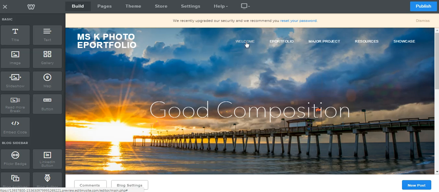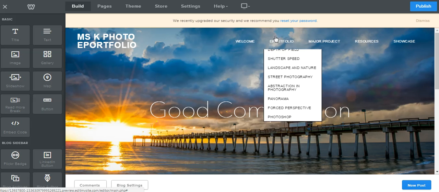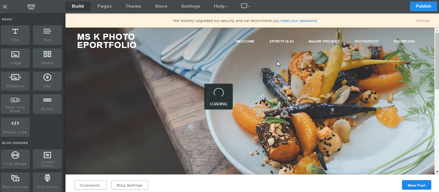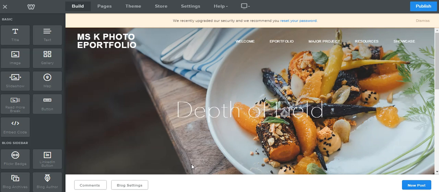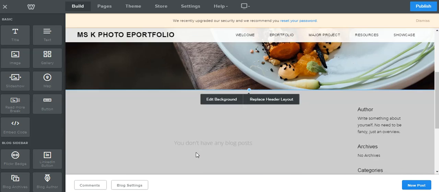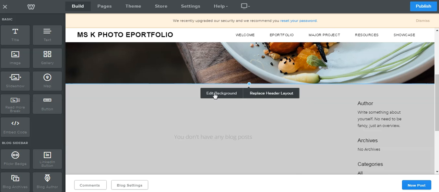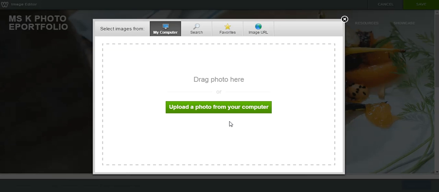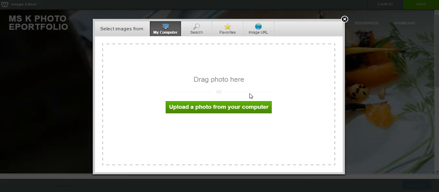So as you go through, we're going to do one more picture here. I'm going to go into depth of field. Now I could choose, I'm going to click here to change my background picture. I'm going to edit my background, and this time I'm going to replace, but instead of using a free photograph, I have some nice depth of field shots of my own. So I'm going to upload a photo from my computer.